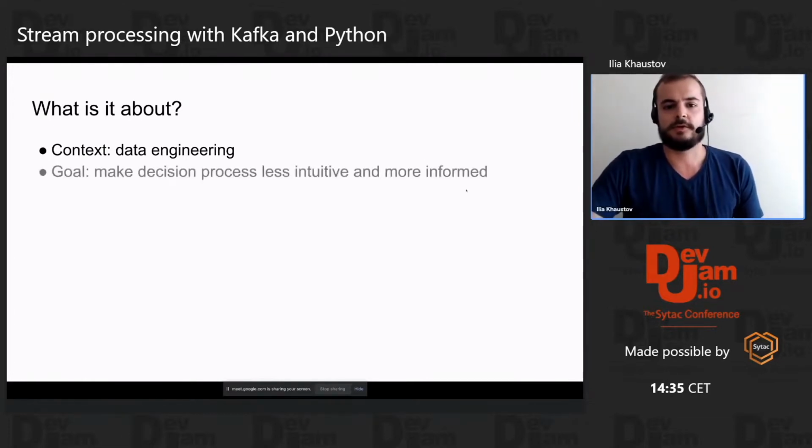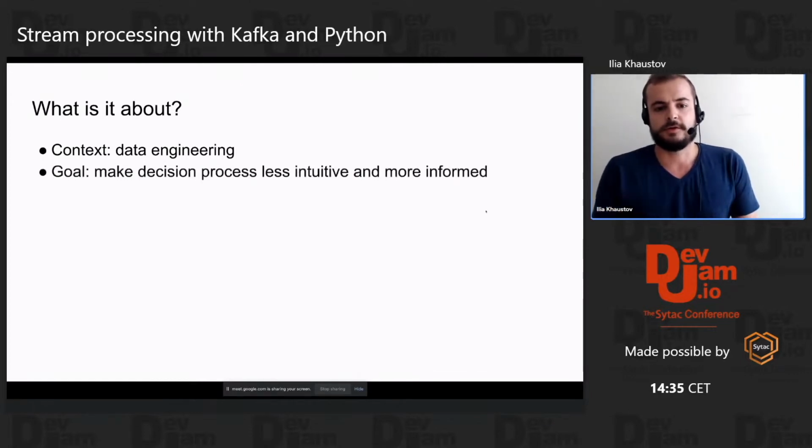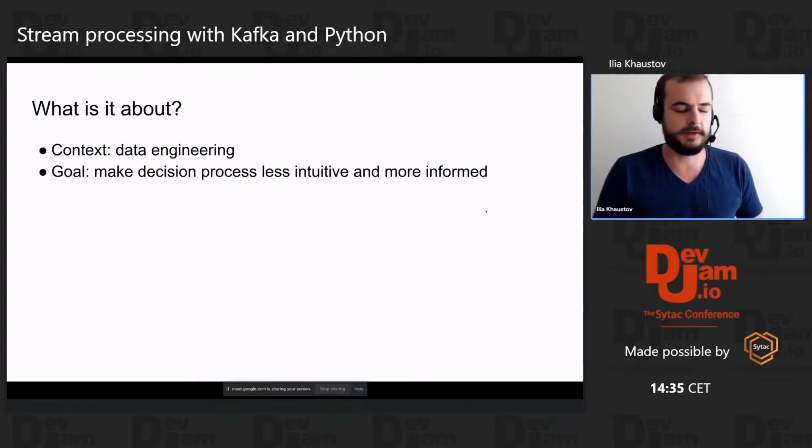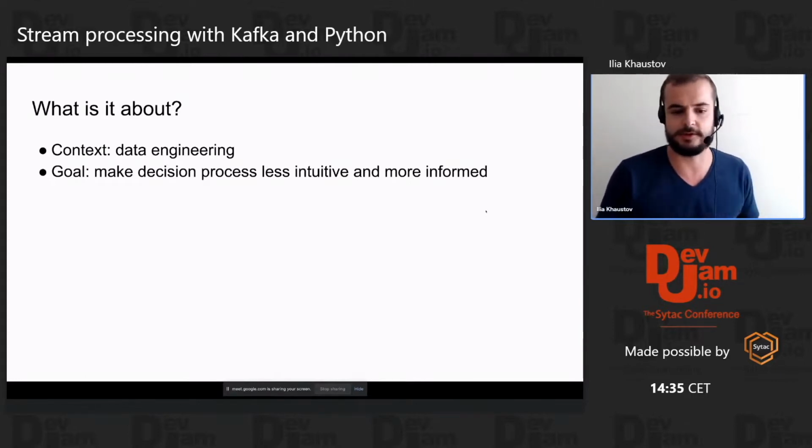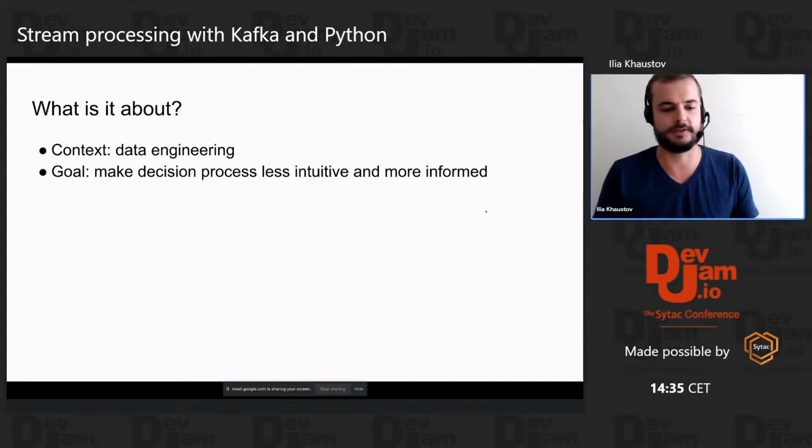And second, of course, what is the goal of data engineering? In my opinion, it's about making the decision process less intuitive, right? And making it more informed, more backed by data, less by intuition. And also it helps us to predict what happens in case of different outcomes. It helps to predict these outcomes themselves.